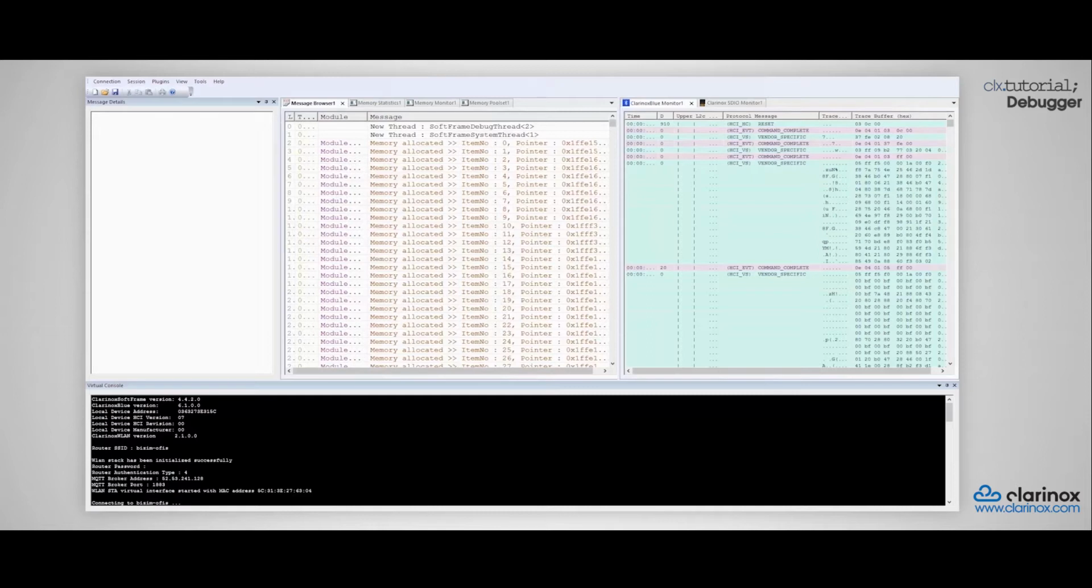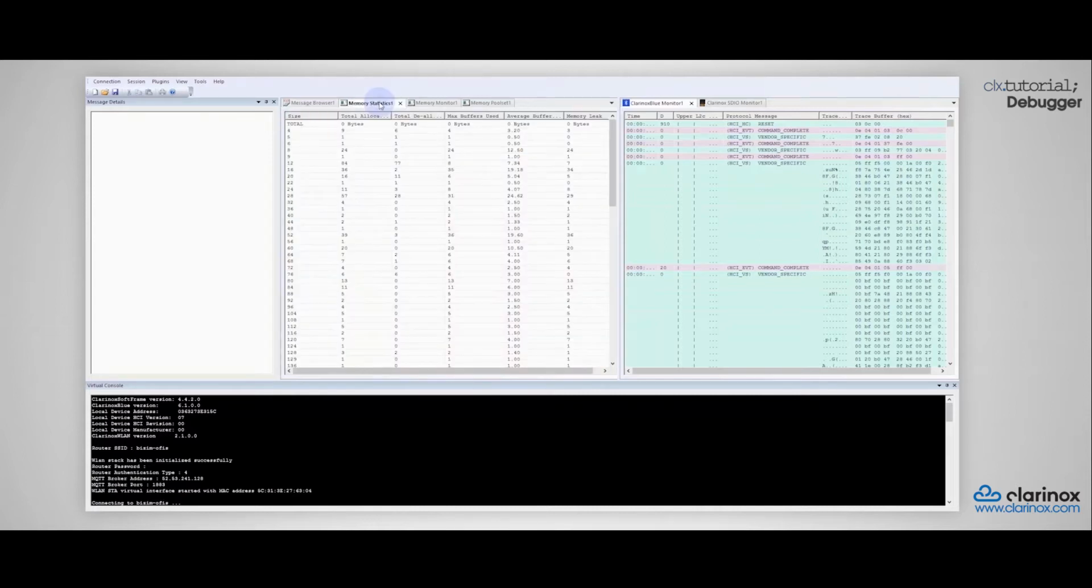One of the first windows you'll see when running any debugging session is the message browser. This window will display all of the protocol and memory messages in addition to all function calls. This could be beneficial with overall system level analysis and debugging. Next, we'll review some of the views available for application memory analysis.